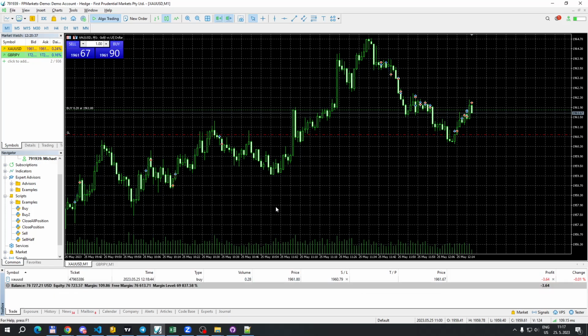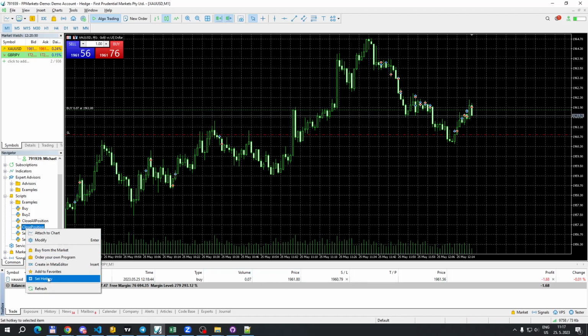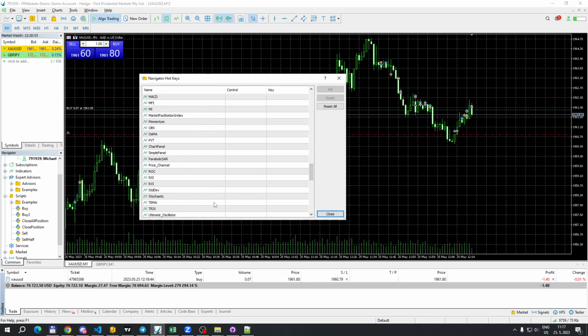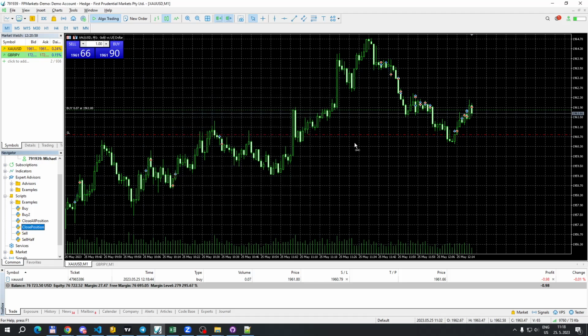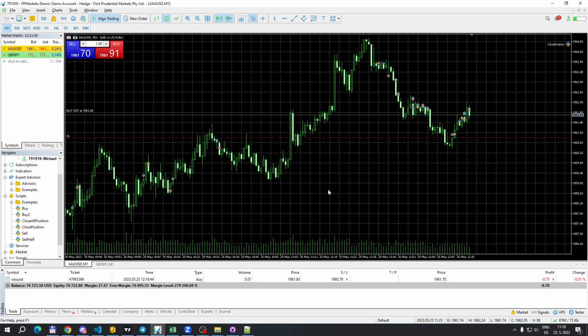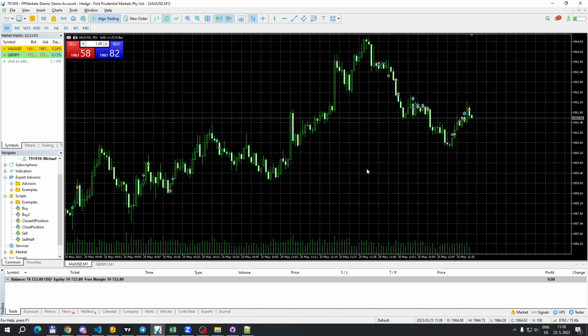If I press Control X again, it will sell half of the remaining one. If I press Control X again, it will sell half. And now we can just close the position. So for close position, I set my hotkey to Control C, as you can see here. Now if I press Control C, it just closed the position, and that's it.